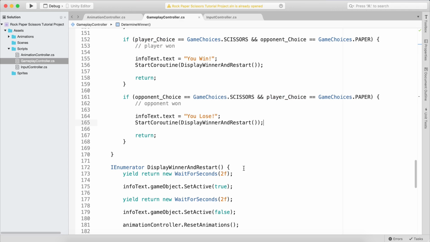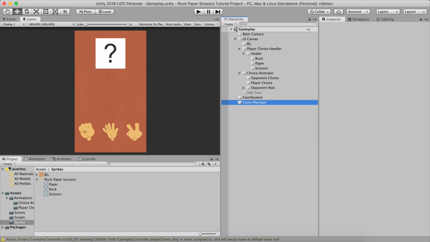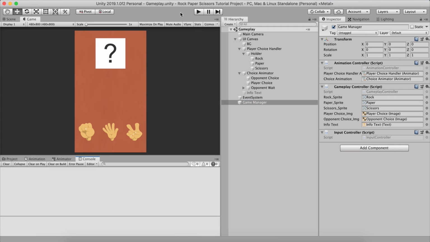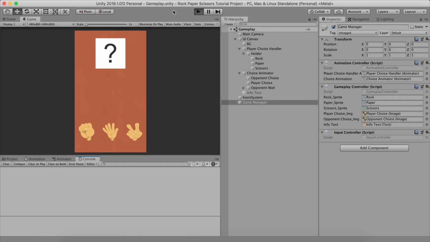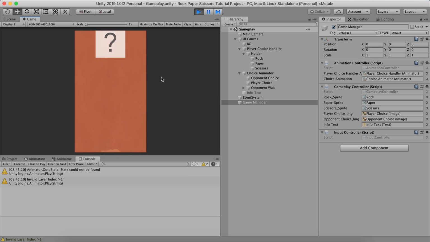Basically, this is it. If I go back here in Unity, and if I clear the console, for some reason I like clearing the console even though it doesn't do anything. I'm gonna hit the play button. So pay attention now. I can go here and I can click on rock. Let's see, it's a draw, and we'll display here, it's a draw, and we will continue to play.